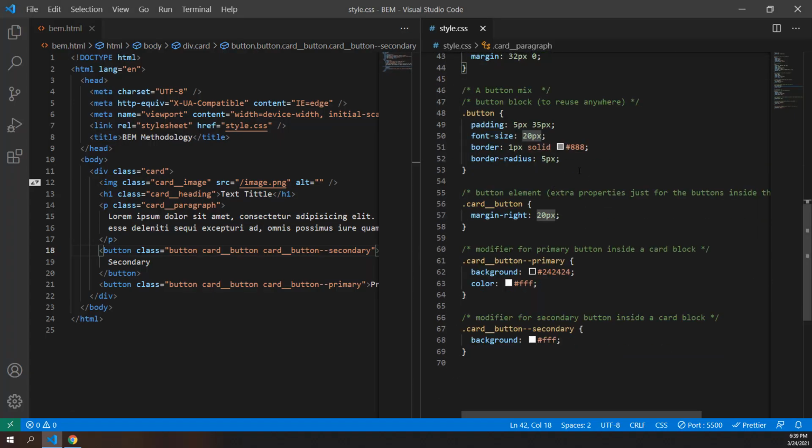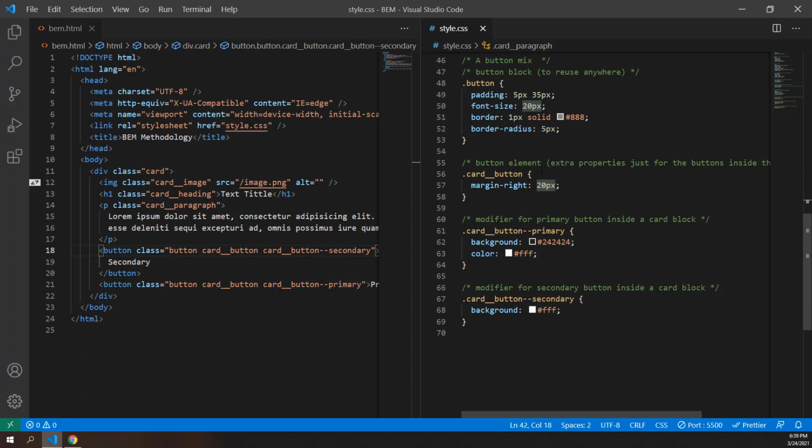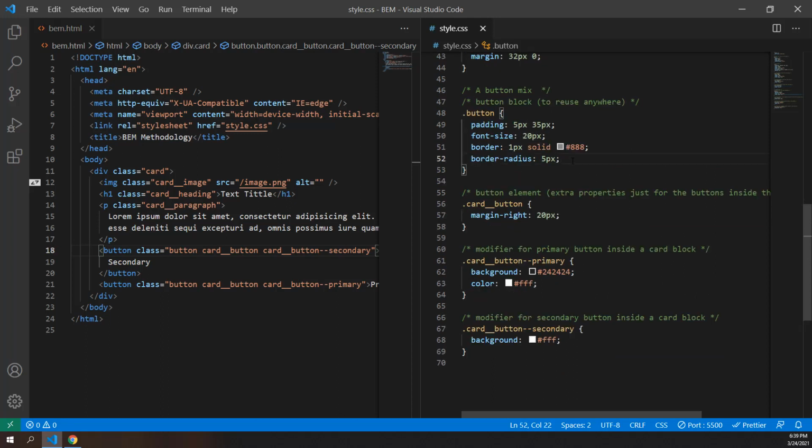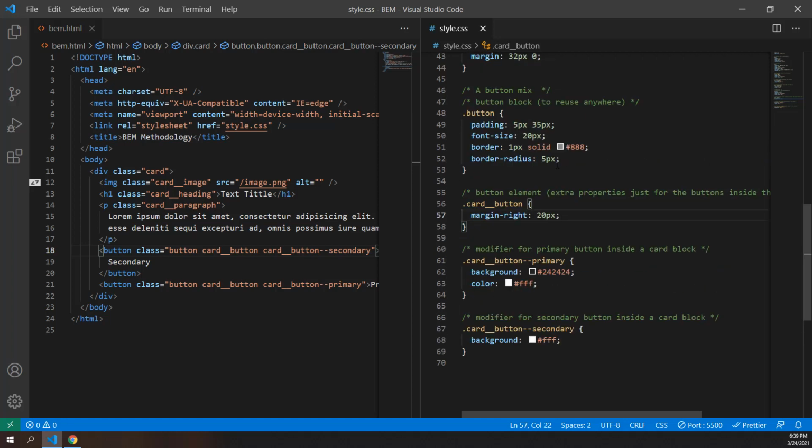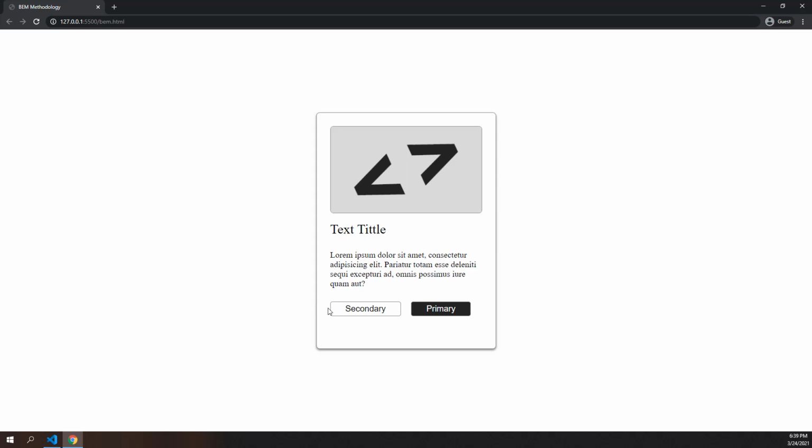And the button, here we have the mixes. Basically, we set the general rules for the button in the block. And then we add new properties in the element. Because if we are going to reuse this button, I don't think we are going to use the same margin or the paddings. Maybe the paddings, yes, but not the margins. So that's why we don't set the margin in the block. That's why we set it in here.